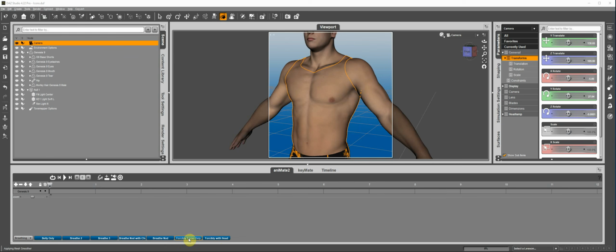If I go and double click, the cycle will appear in the timeline. You see here Genesis 9, that's the character that we are using. Forcibly with torso is the aniBlock that we have selected, and we have the option of clicking on the aniBlock, and then when we click, we have these arrows here, and we can lengthen the block.